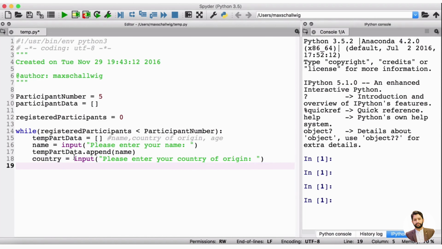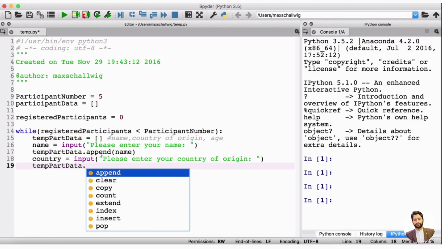So yeah, we don't have to do anything to the input here either because we take it in as a word and we want to keep it as a word, or as a string. So we won't do anything here either. We'll just keep this as a country, and we want to add that to the end of our temporary participant data. So we'll take our temp part data variable, which stores our temporary participant data. It started off as empty, then we added name to the end of it, and now we want to append. So we do dot append.